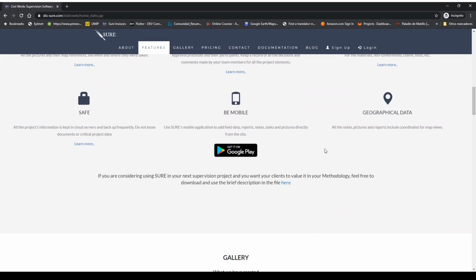One thing that has to be highlighted: Sure is a web application. That means you don't have to download any software. Everything is on the web, everything's on the cloud. It has several backup systems installed, so the database with the documents and the database with all the information is regularly backed up somewhere else. There is also a mobile application that you can download and use. Unfortunately, we only have it for Android at this moment, but we are working hard to put it on Apple.